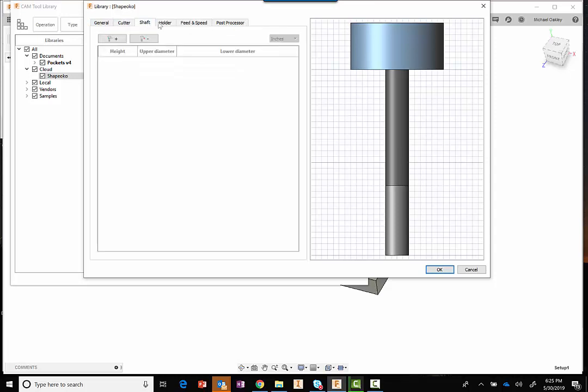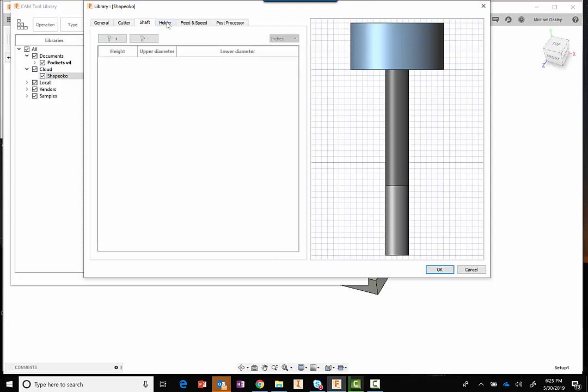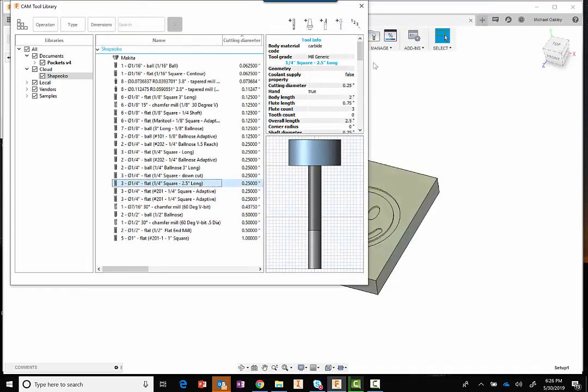Here you can see that I've defined all the information that I need for this. So I have my shafts, my holder that I use, and again, I can't stress that enough. It's pretty important to have that in there as well.